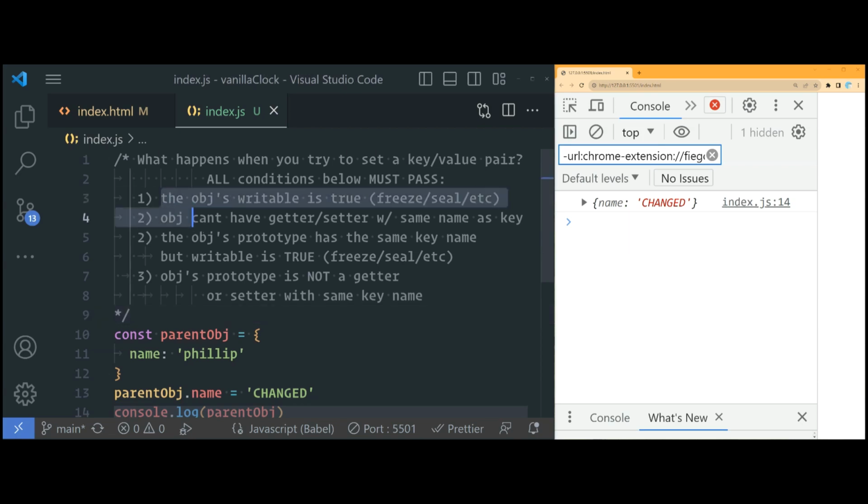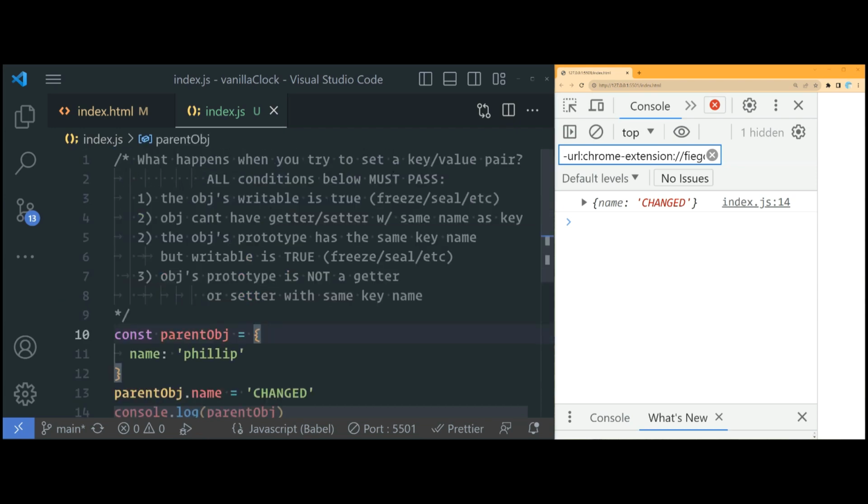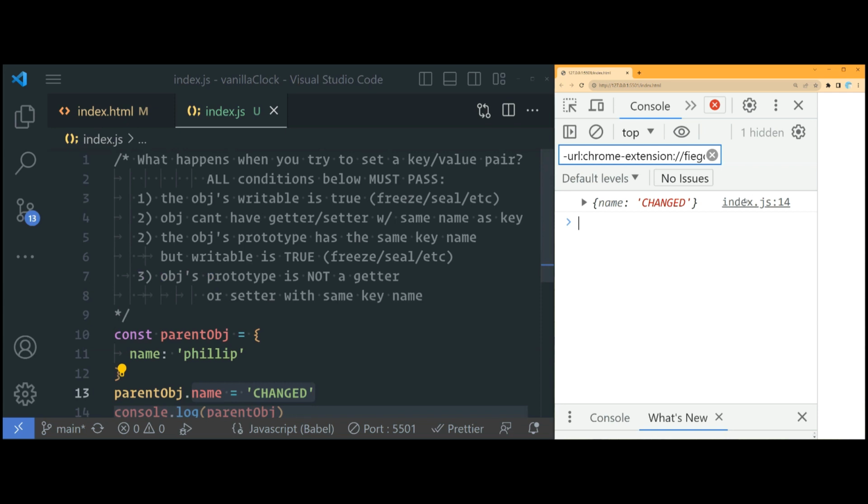Okay, guys, we're going to see what happens internally in JavaScript when you have an object and you try to create a new key value pair, or you try to overwrite something like here. So here we have a parent object. We change the property name to changed, and then it works. You see it on the right over here. But that only works because internally, all of these three checks passed.